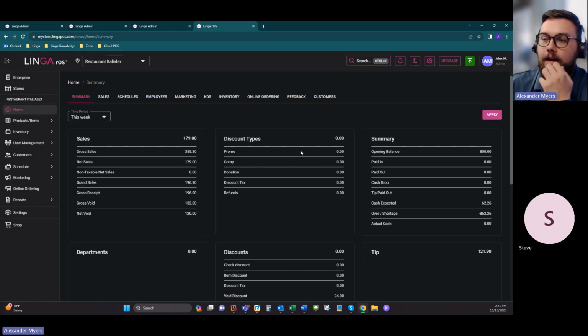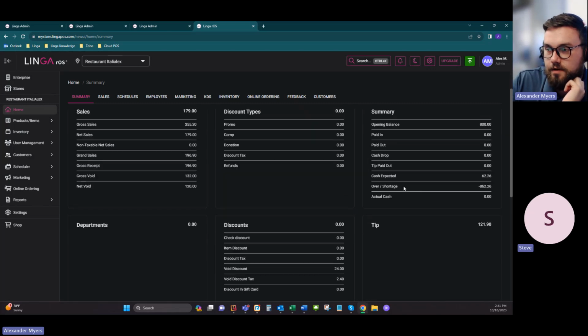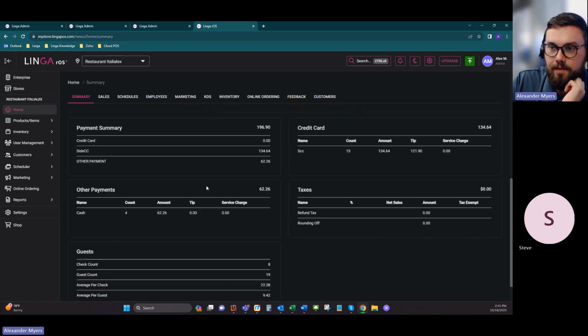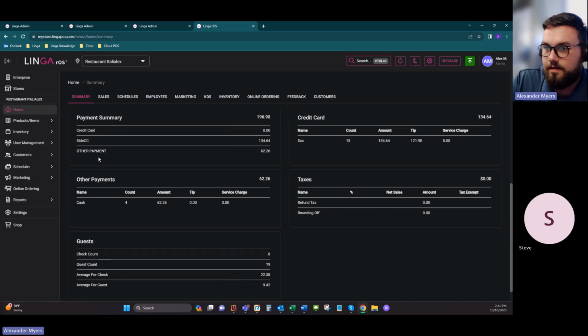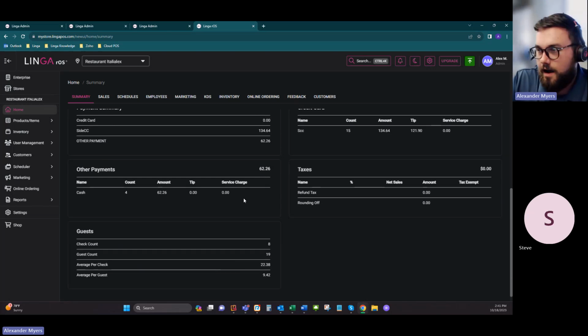Yeah, but this is your home screen. So basically this gives you access to your sales summary. You can select your time period and you've got your gross sales handy, net sales, different kinds of discounts, how much discounts you're doing, different pay-ins and pays-outs, cash expected, all that stuff, payment summaries on credit card payments, bunch of fun data.